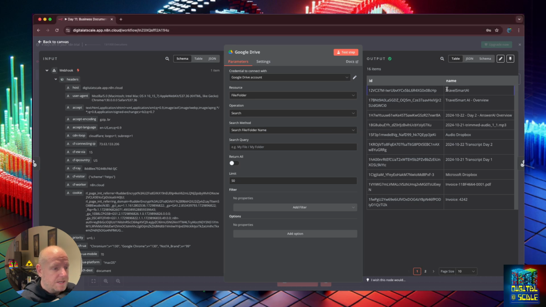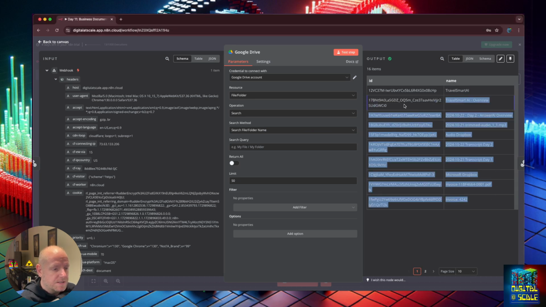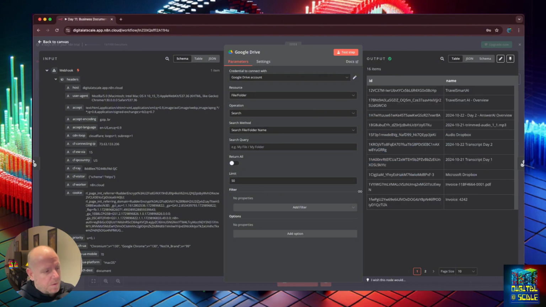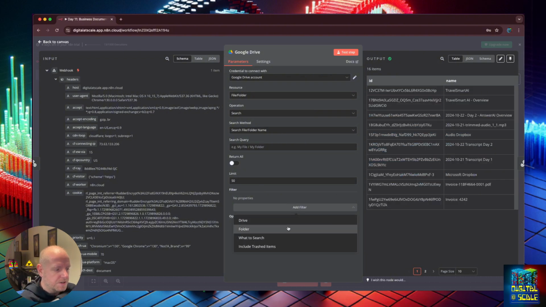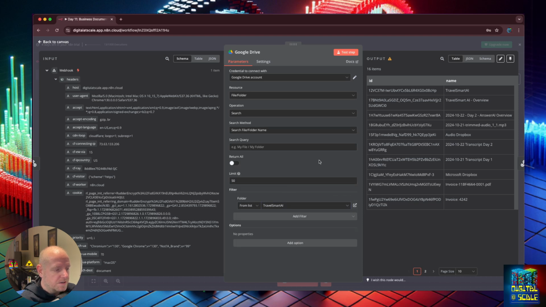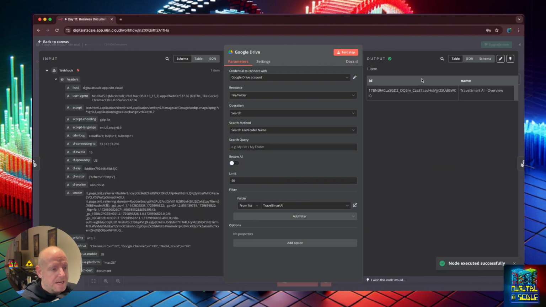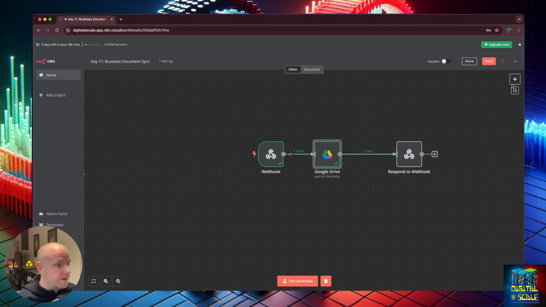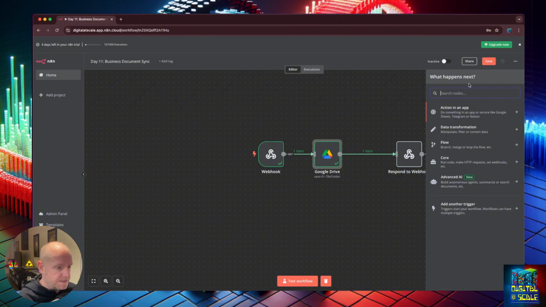All right, so now we can see we have all of our documents that are in our drive, but we don't want all of our documents. We just want certain ones. So we're going to say we just want one from the Smart Travel AI. We now have this item, and here we have the ID and the name. So whenever I add new files, I can now use this information.